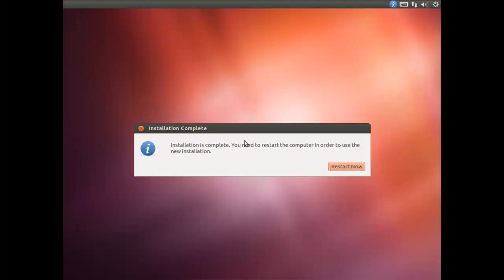Okay, so finally it is complete, and it's going to say restart your computer. Do not actually restart your whole computer, just hit restart now. It's going to restart the Oracle VirtualBox. Don't actually restart your computer. I actually know someone who did that, and I was like, really? Yeah, you will actually damage your computer that way.